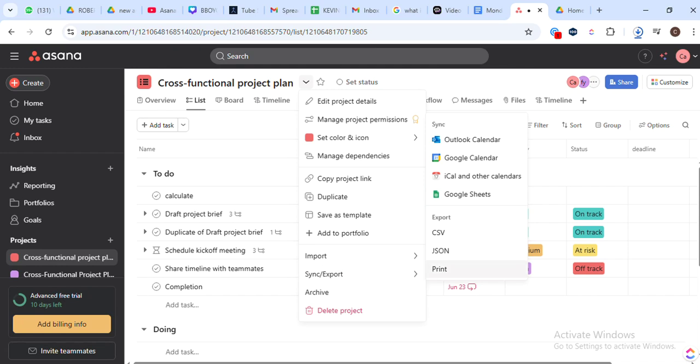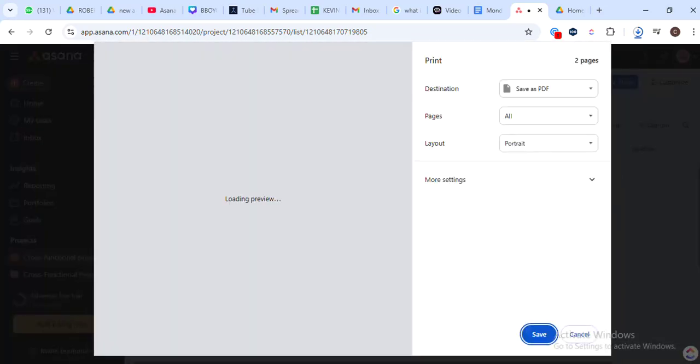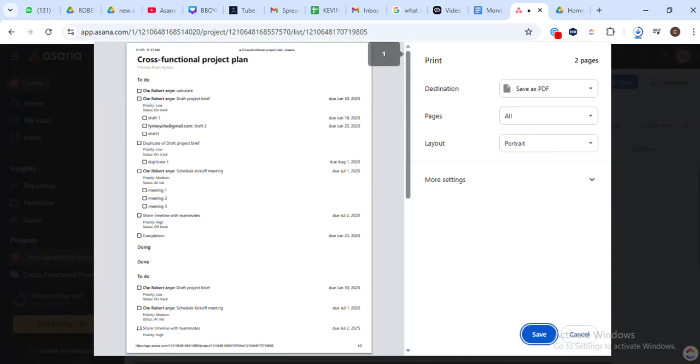Click on it and a drop-down menu will appear. Next up, select Print from the drop-down menu. Now you might be wondering why we're selecting Print when we want to export to a PDF. Well, this is the trick. The print function actually allows us to save our task list as a PDF.